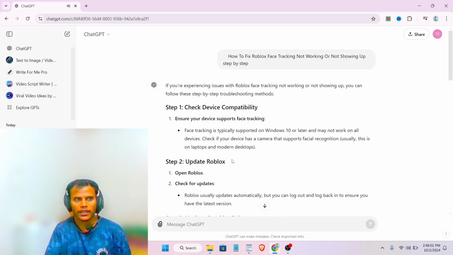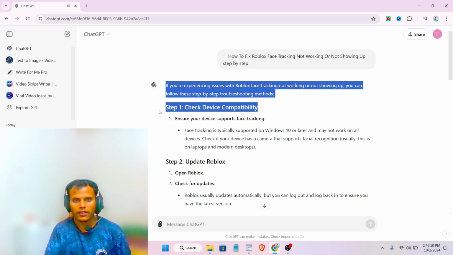If you're experiencing issues with Roblox face tracking not working or not showing up, you can follow these step-by-step troubleshooting methods. Step 1. Check device compatibility.